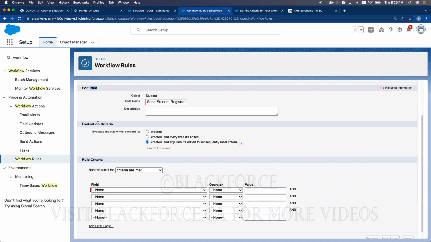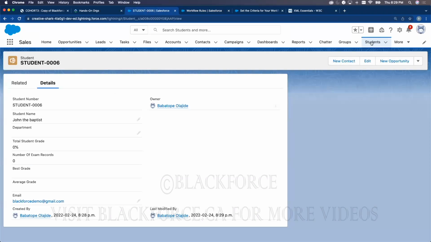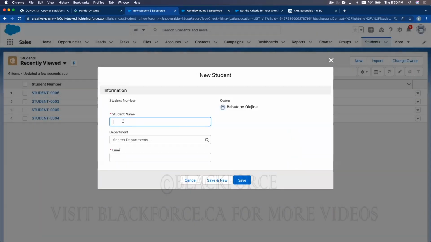First of all, you give a name for your rule. Second, evaluation criteria. Third is the rule criteria. What is the rule criteria? The rule criteria is what you are checking. What does it mean to check something? When you're creating a student record, you have student name, you have department, you have email. You can only be checking what you have. You can only be checking whether the student name is there, whether department name is there, whether email is present.